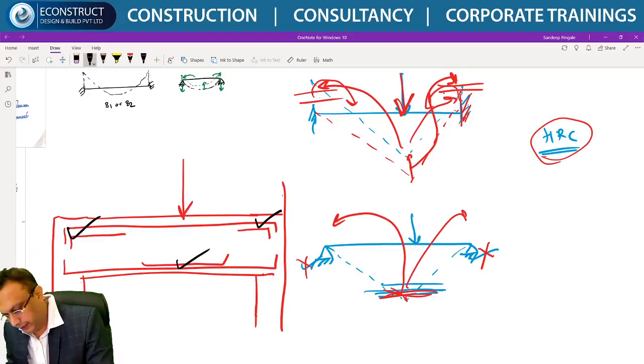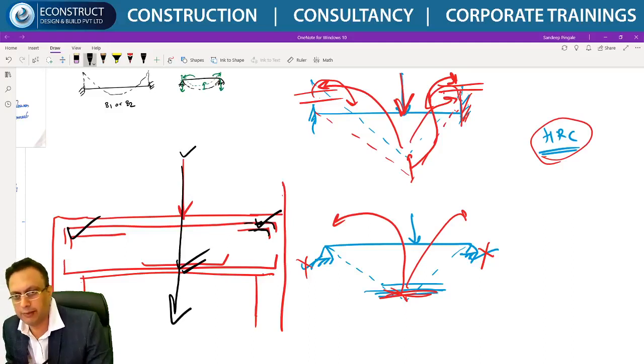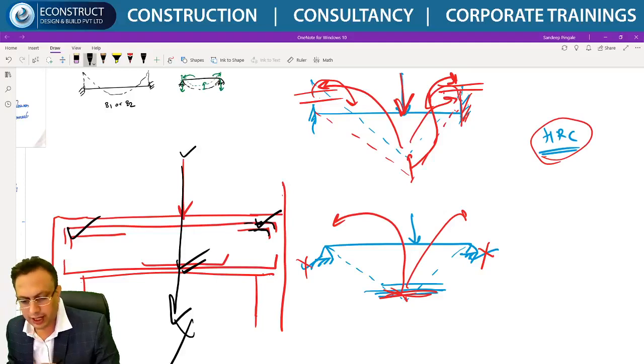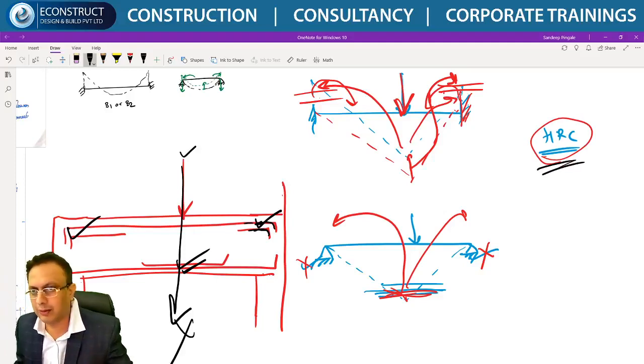So even if, let's say, tension is there, and a huge amount of cracks have happened, the bottom steel will take care of this particular chord. So there will not be excessive settlement. That will be discarded by them. This is one of the rules by the HRC committee.